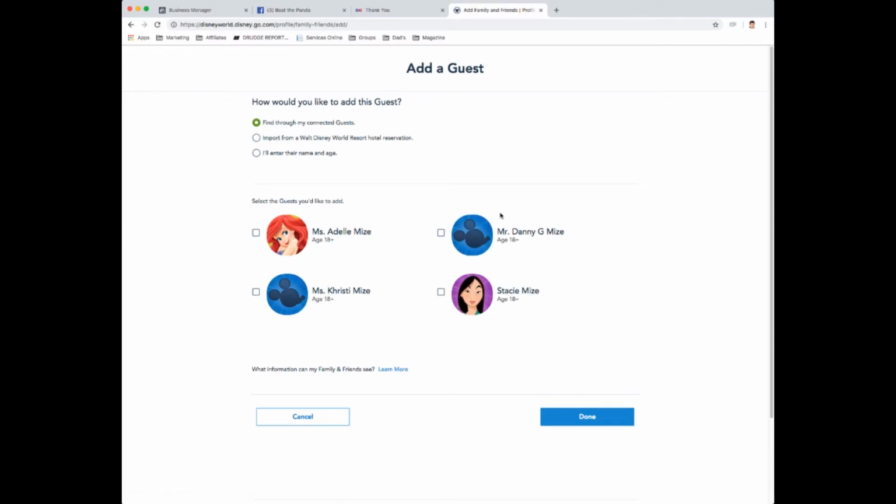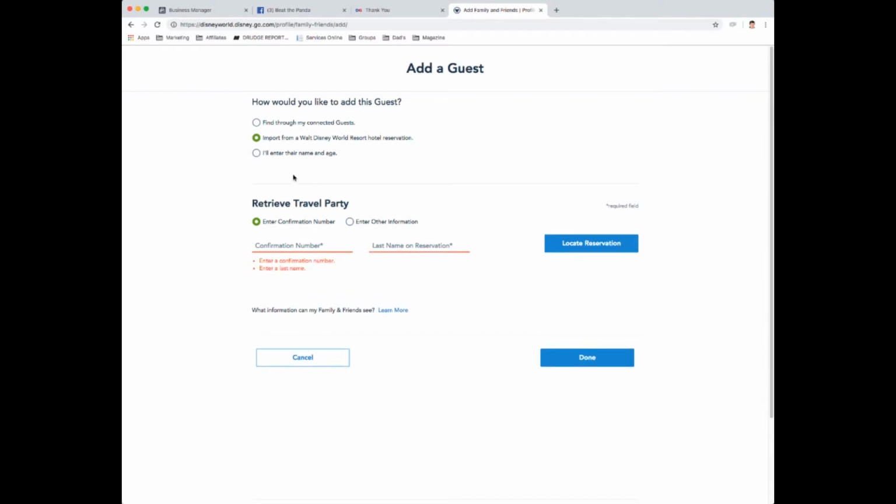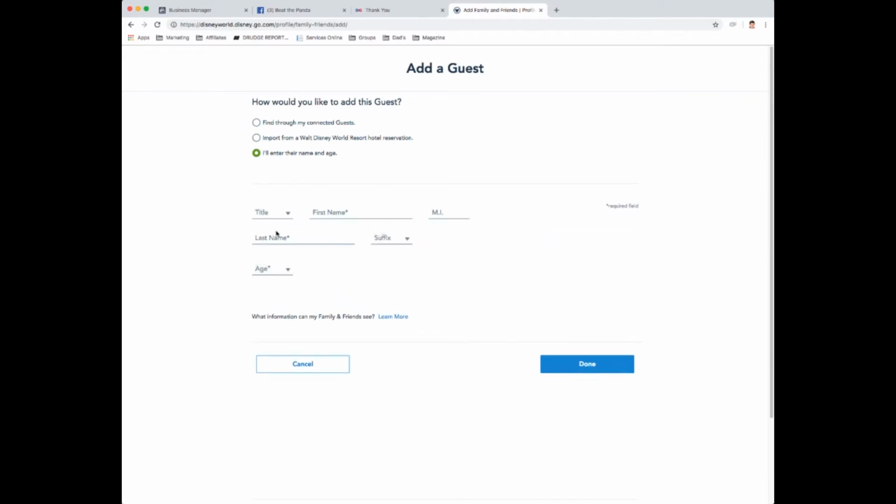Find connected. These people are connected to the man-child. These are his in-laws. So we could add one of them, or we could import from a hotel reservation. Just enter the confirmation number and the name, locate the reservation, or you enter their name and age. First name, last name, and their age. Click done, and that's it. You're all done. That simple.